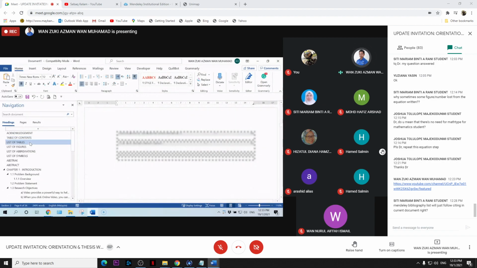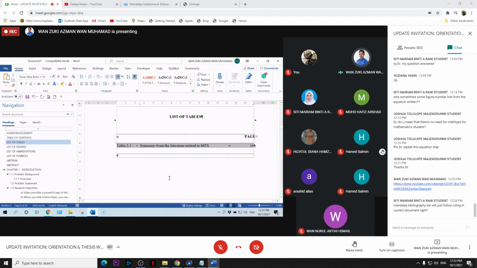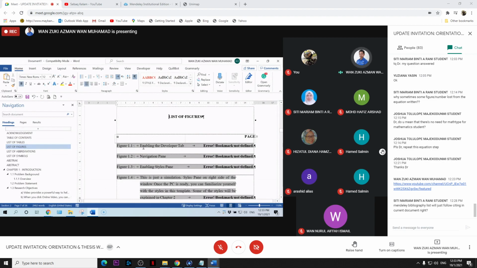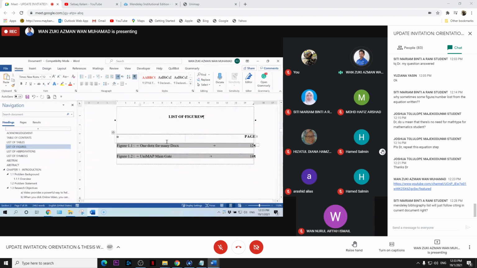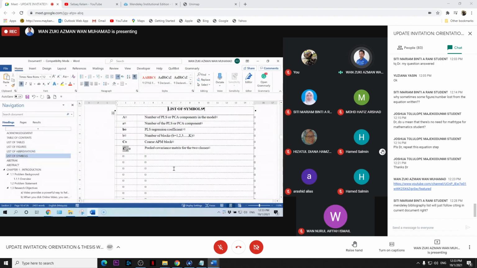Okay. Next, list of table. This is not your table. So just update field. Go to the list of figure, right click, update field. So the list of abbreviation you need to do manually lah. This one also you need to do manually. Okay, so you have done.